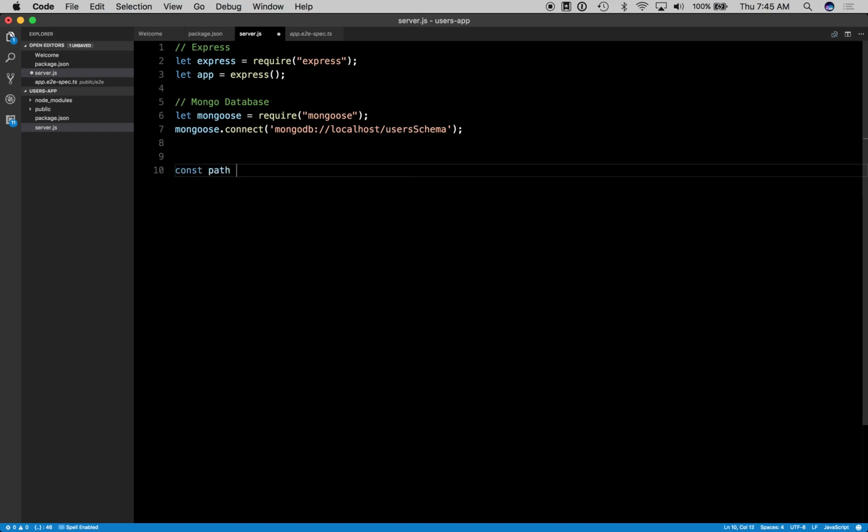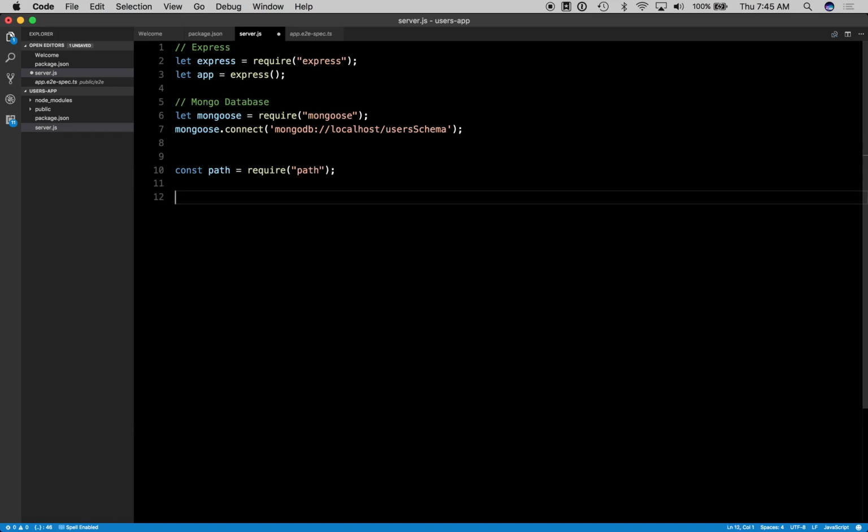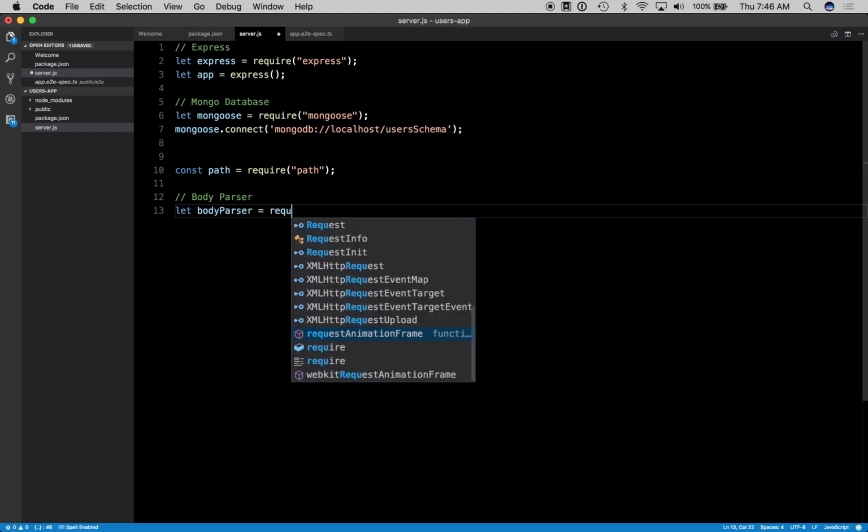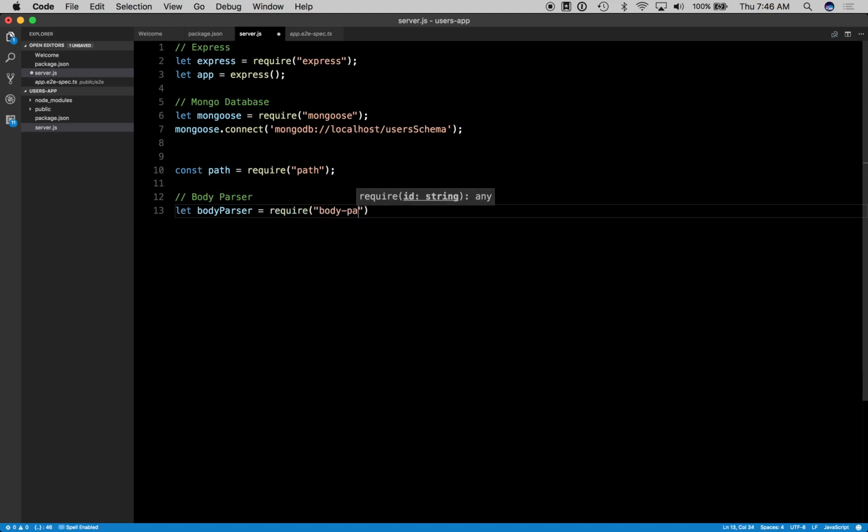We might need path, so I'm just going to require it now. Let's see, body parser definitely. So let body parser equal to require body parser. Okay, and we need to configure that.